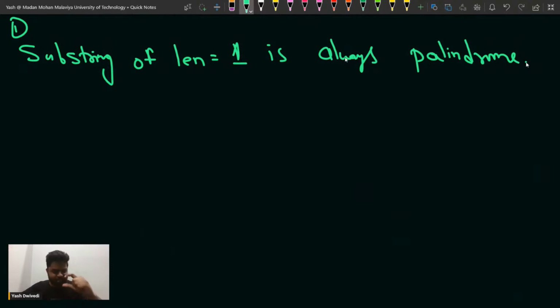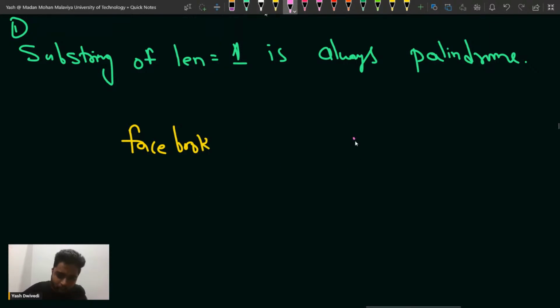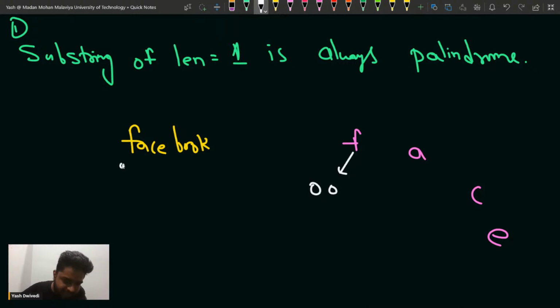Okay. Now, if the substring of length 1 is always going to be palindrome, how? So what I want to say is, if you will think about a string. Let's say something like Facebook. FACEBOOK. So if you talk about F, or A, or C, or E, this is a substring from 0 to 0. Because it starts at 0, ends at 0, so it is going to be palindromic. This is the substring starting at 1, ending at 1. This substring is starting at 2, ending at 2.